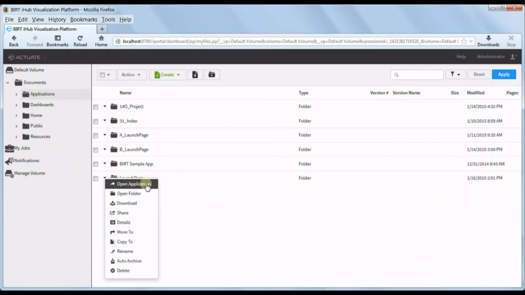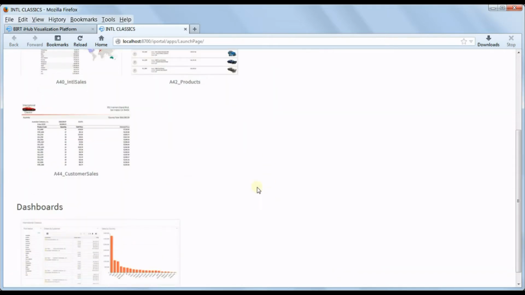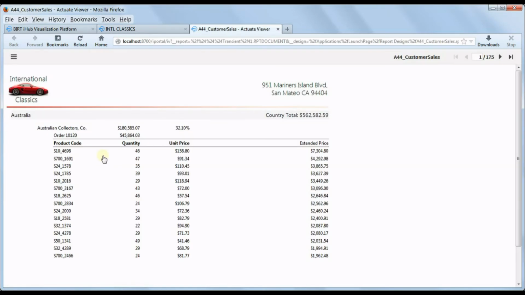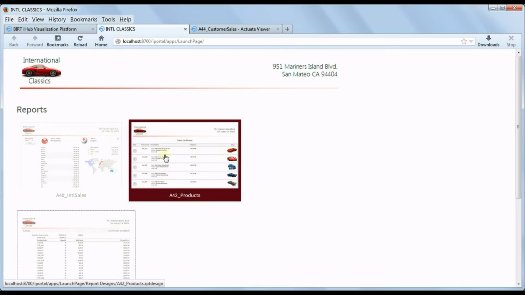Let's check that out on the volume. And there below it is our new image and our new report. And that's how you can create a very attractive application launch page for your application collections.